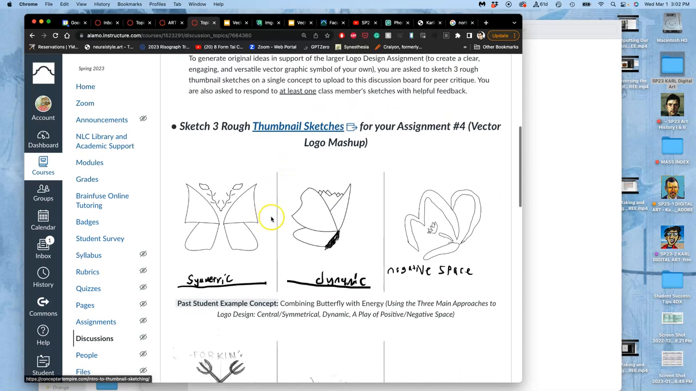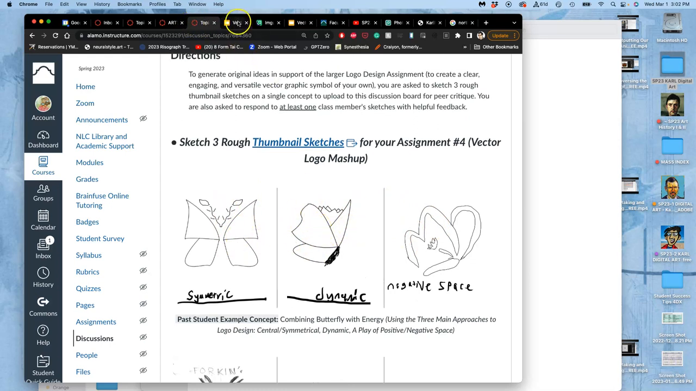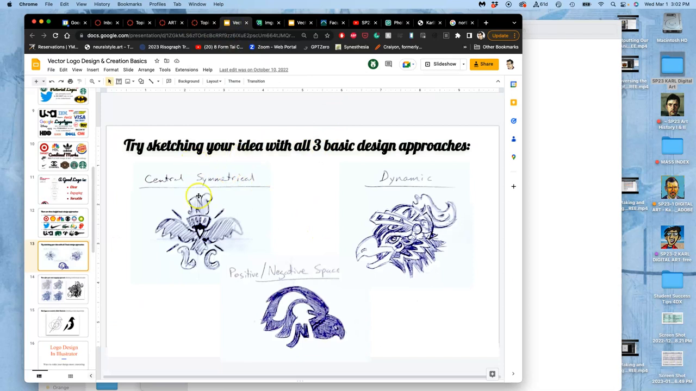You're going to sketch your idea for Nico as your own personal graphic symbol in 3 different ways. And these are the 3 different ways, and they can be very loose sketches. They are centrally and symmetrically, where your eye goes into the middle of the logo and then jumps out. It's a very balanced logo or graphic symbol design.